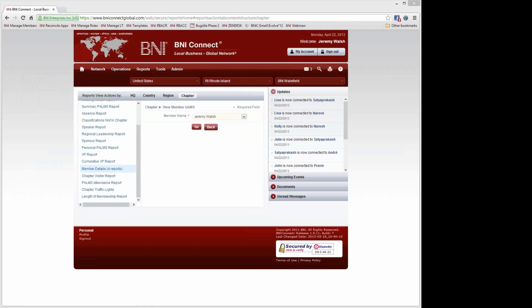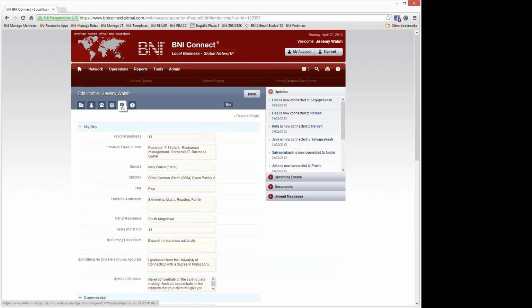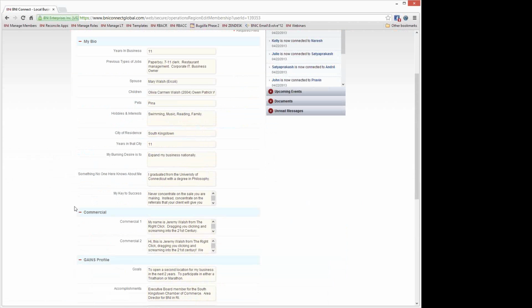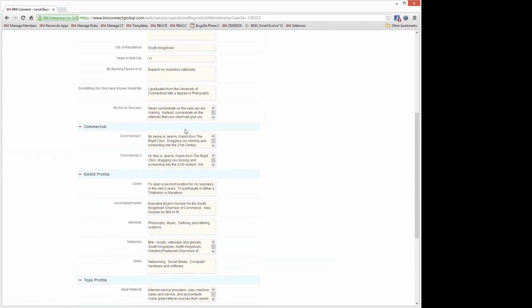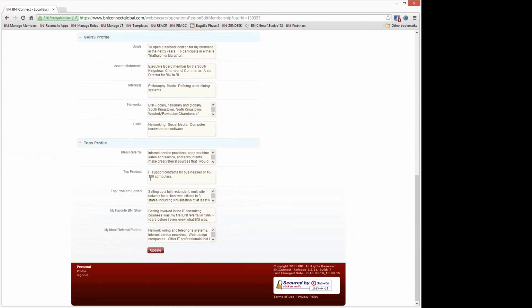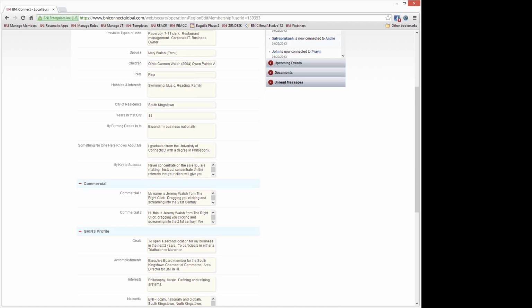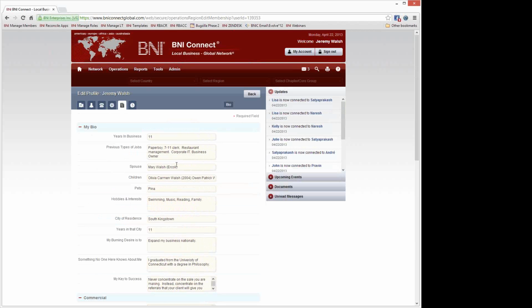Judith asks, are these generated by completing a profile? And yes, so as long as you click on My Account and you go to the Bio tab, so that's this fifth tab over, the Bio tab. This is where it's pulling the information from. So My Bio, the two commercials, the Gains profile, and the Tops profile. As long as you have those filled out on your profile, any other member of your chapter can do a Gains exchange with you. They could also print out your commercials and just build some credibility with you.